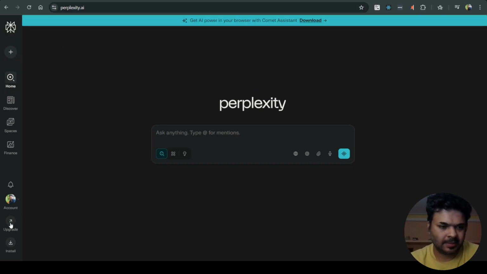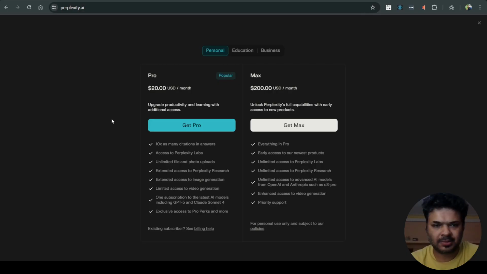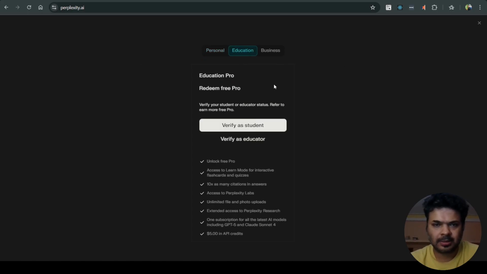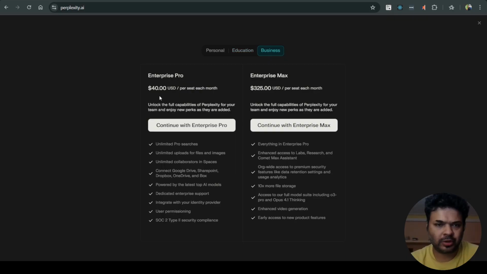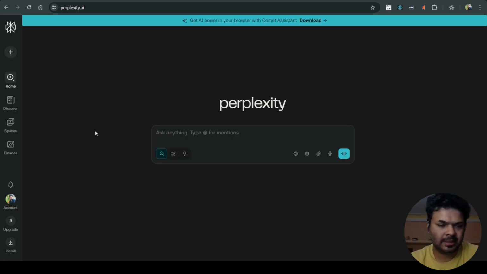And there is upgrade. Current plans: personal, 20 USD per month. Max is 200 USD per month. For education, we have Education Pro, where you verify as a student or educator. And for business, there is the $240 plan and the 325 USD plan, Enterprise Pro and Enterprise Max. These are the plans as of November 2025.